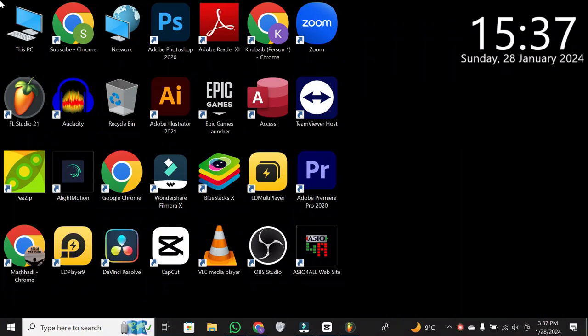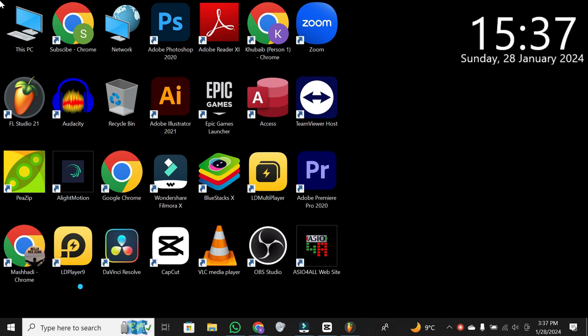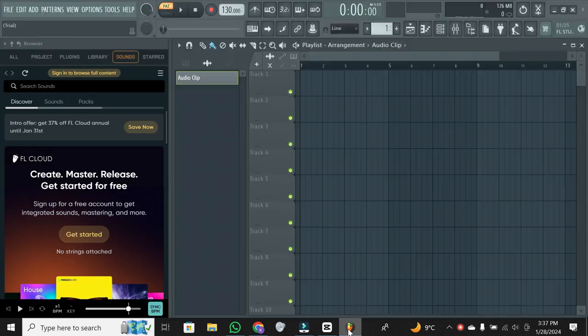In today's video, I'll be showing you a quick and simple tutorial on how to import an audio file in FL Studio. It's super straightforward, so let's dive right into it. Alright, I've got FL Studio open here.